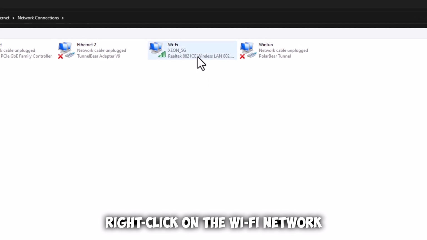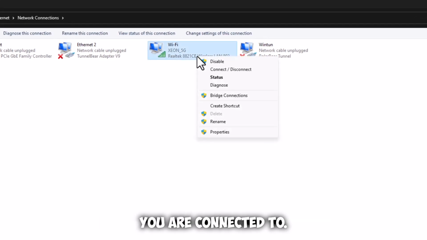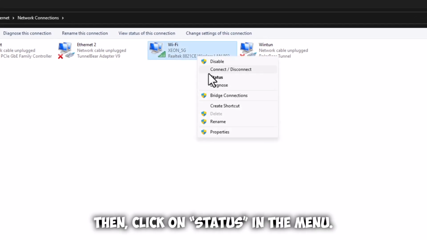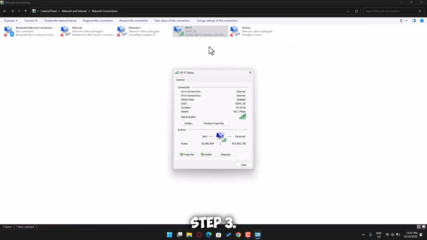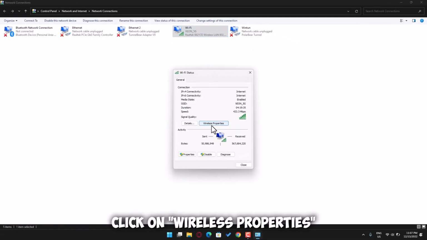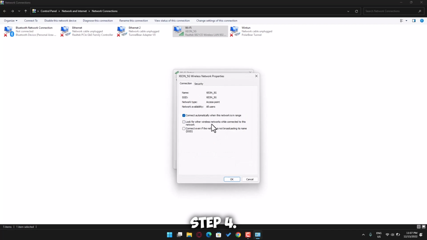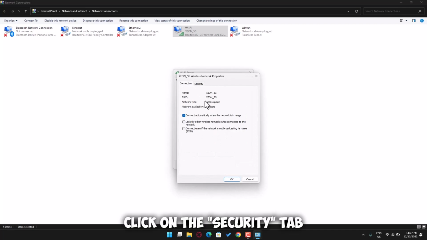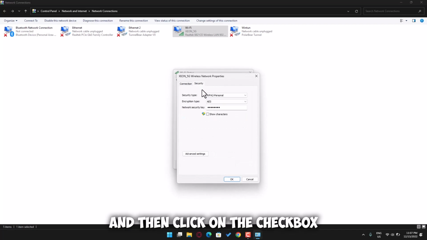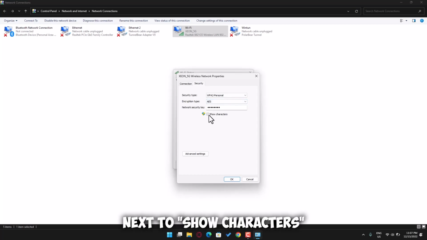Step 2. Right-click on the Wi-Fi network you are connected to. Then, click on Status in the menu. Step 3. Click on Wireless Properties in the pop-up window. Step 4. Click on the Security tab in the new pop-up window, and then click on the checkbox next to Show Characters to reveal the Wi-Fi password.